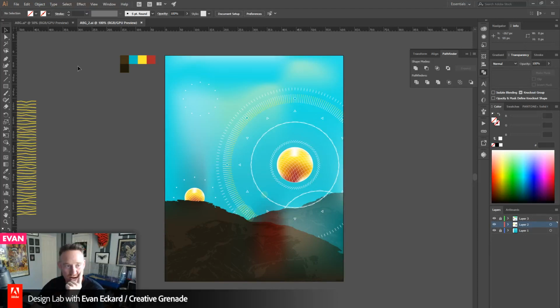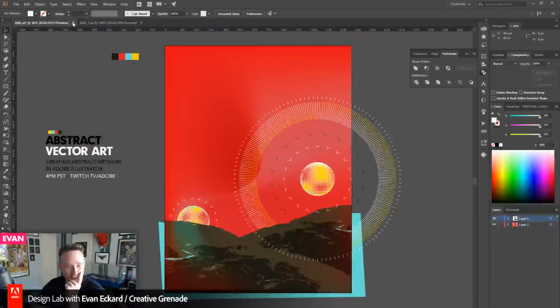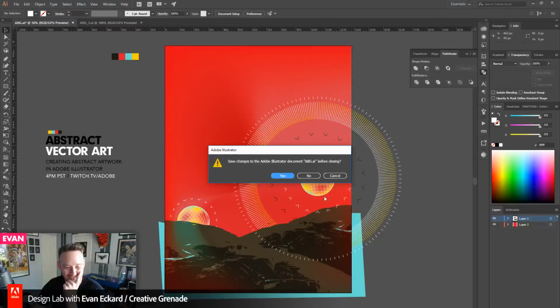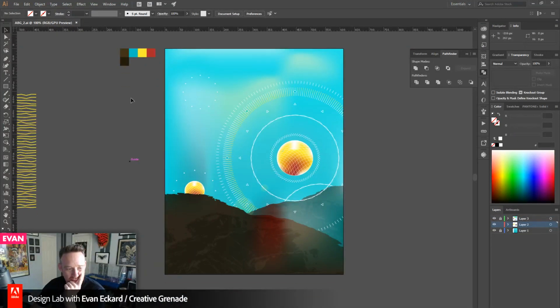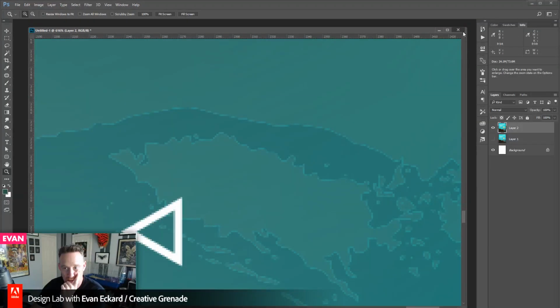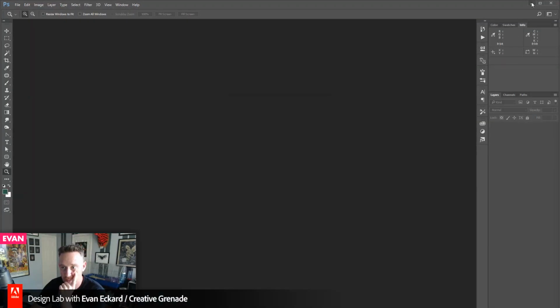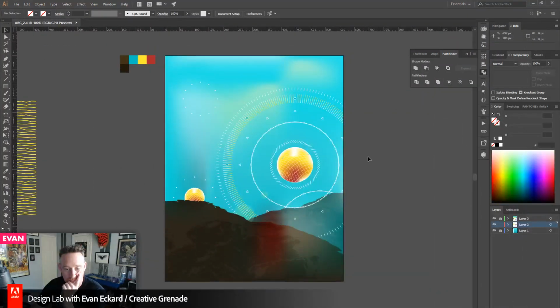Yeah, Illustrator's trying to, you know, it'd probably help if I close this one down. Save me a little energy. And then Photoshop, I don't need, that's holding a lot of RAM up. There we go. All right, there you have it. Abstract vector background stuff.